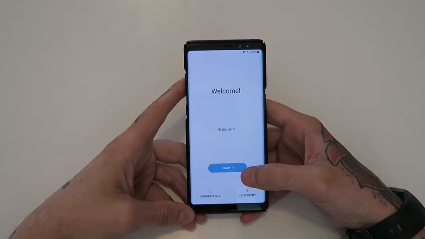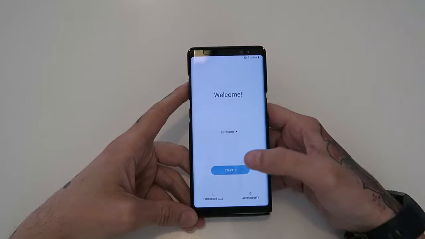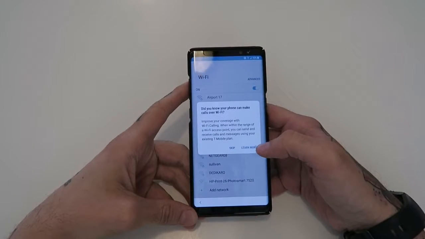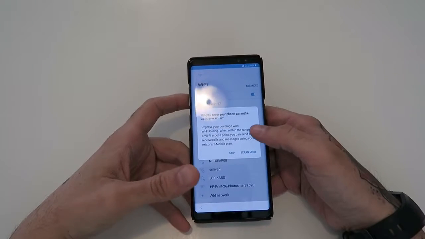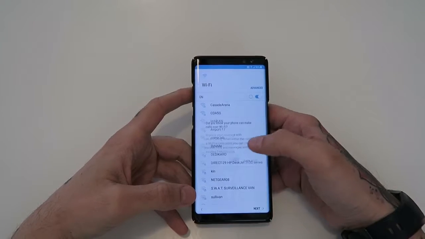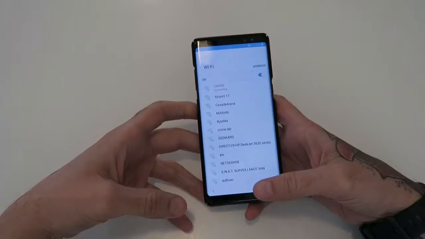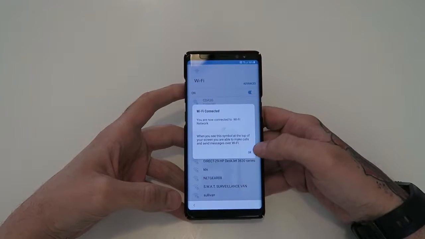Alright, so as you can see, you have your start here. So you click start. It says, did you know your phone can make calls over Wi-Fi? This is a feature that I have on T-Mobile, so I'm just going to click skip. I'm going to pull back here and connect to my Wi-Fi. And as you can see, it's connecting, Wi-Fi connected.